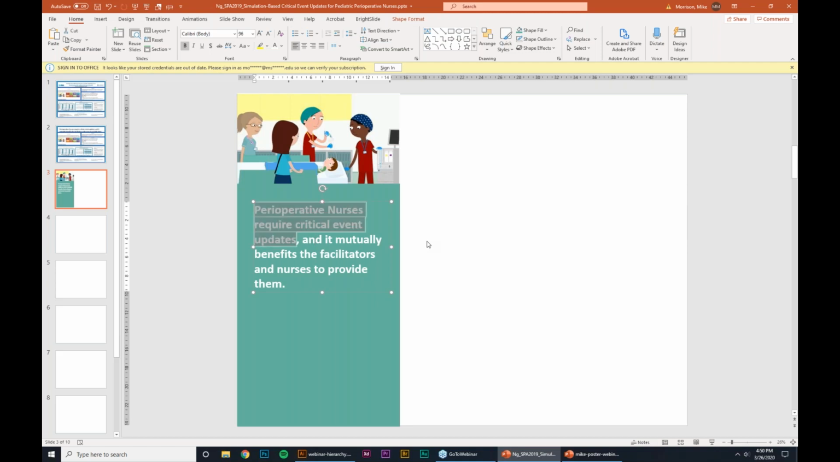What I'm gonna do now is play something I call the emphasizing game. Basically, if you could try to read this paragraph looking at only the emphasized parts, what would you want to emphasize if you could still get a complete picture? I'm just gonna emphasize, I think, perioperative nurses require critical event updates. And that's the first part. And then the second most important is that it mutually benefits both.